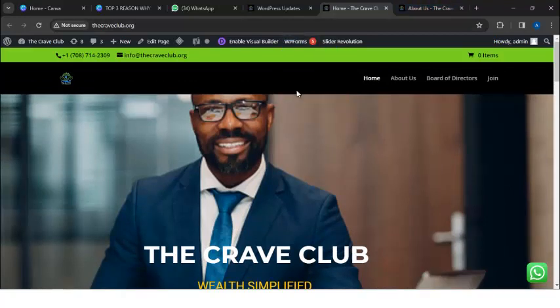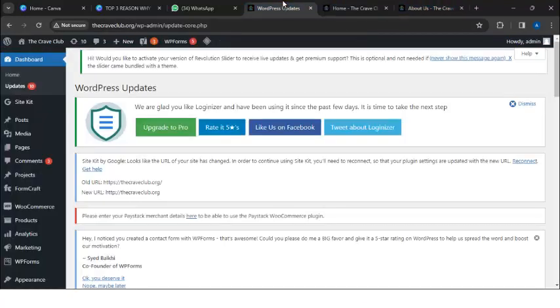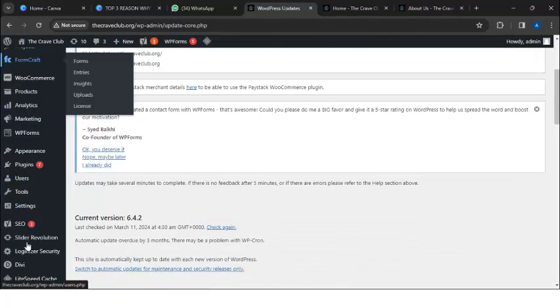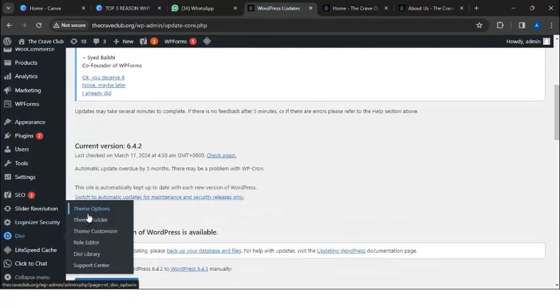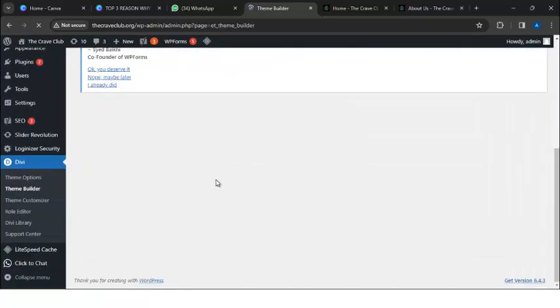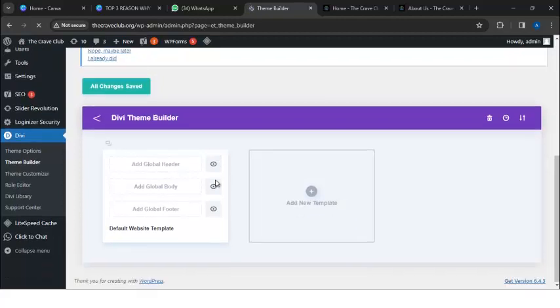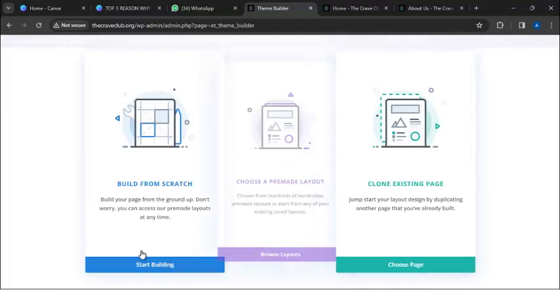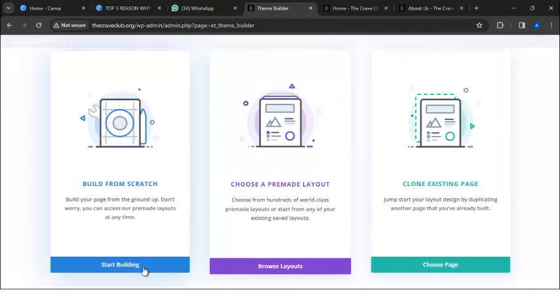So all I have to do now is very simple. I'll go to my dashboard, and then I'll go to Divi, and I'll go to theme builder. Awesome. So I'll click on add a global footer, and I'll click on build global footer. Awesome. So I'll say build from scratch.